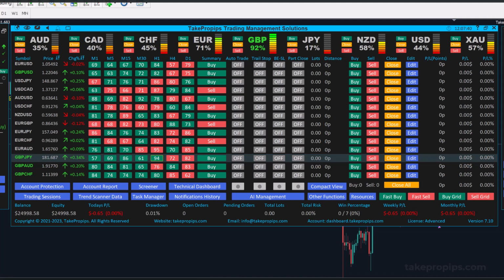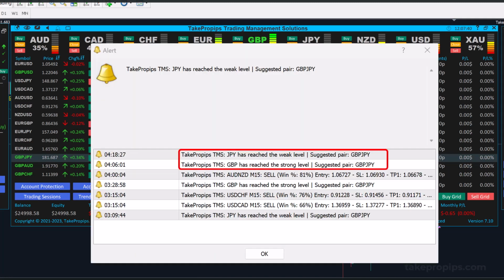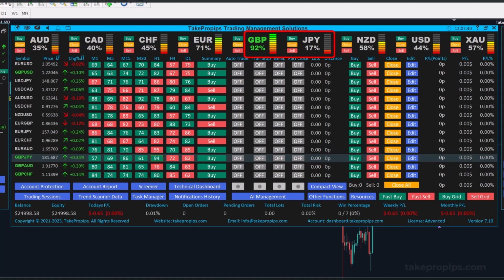You will also receive alerts once it detects that one of the currencies has reached the 90% or the 10% threshold, and it will also mention a suggested pair, which means there may be trading opportunities for this specific pair. As an example, if the GBP strengthens to 90% and JPY weakens to less than 20%, then it may suggest the pair GBP-JPY as a possible trading opportunity.